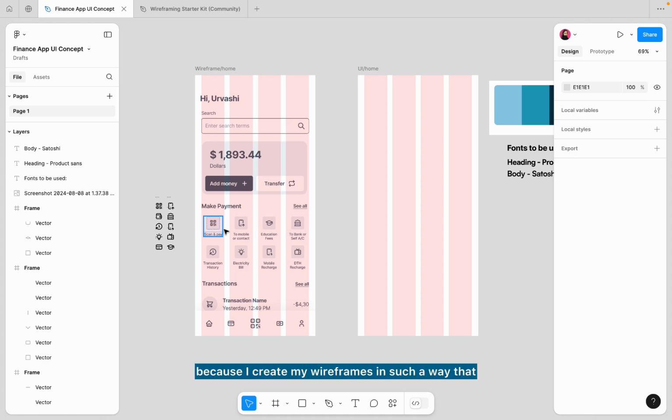I create my wireframes in such a way that I will be able to save time on my UI, because then I will just fill the colors into my wireframes and play around with the colors and other things. That's why I create the wireframe in a high fidelity version, so that it saves me some time while I'm creating the UI. You can do that as well.